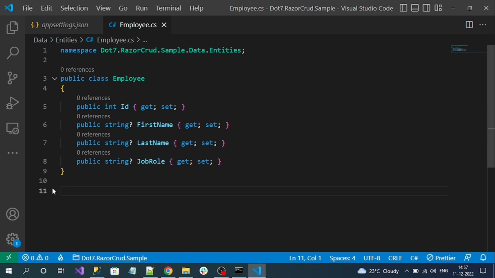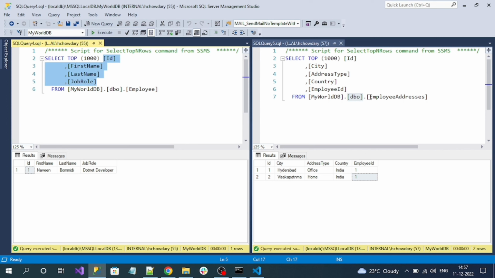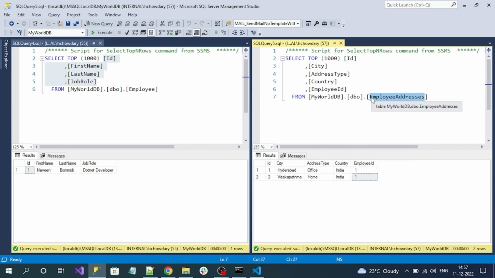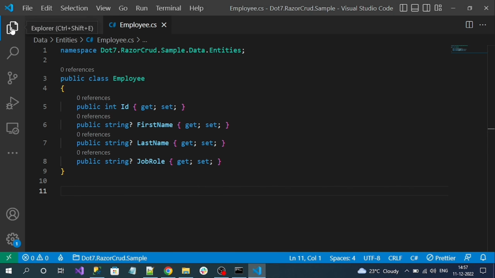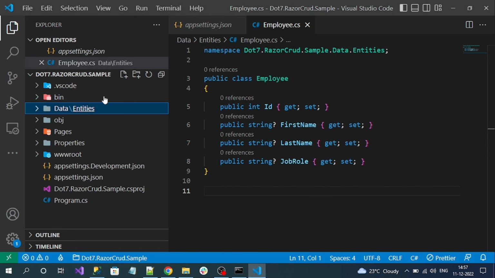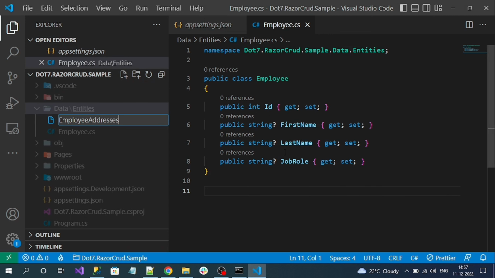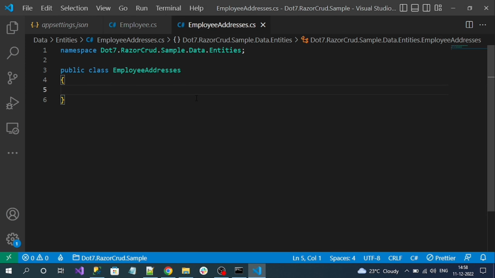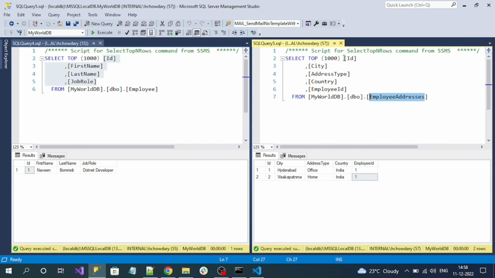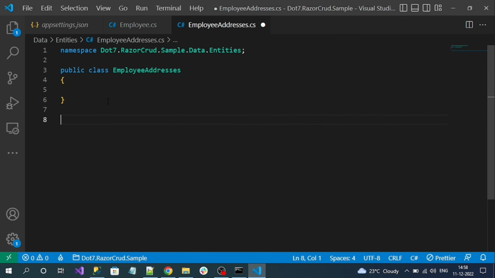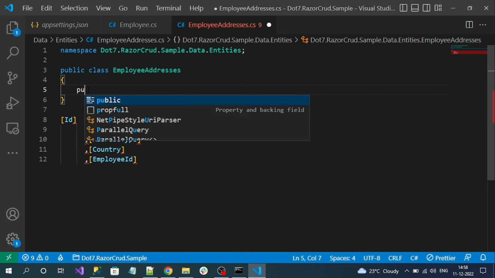Okay, that is my employee class. Now let's create one more class, that is our employee addresses. Let me copy the table name. These names must match with our table. Okay, here is our employee addresses class. So let's copy the properties, and now these columns must be added as properties here.